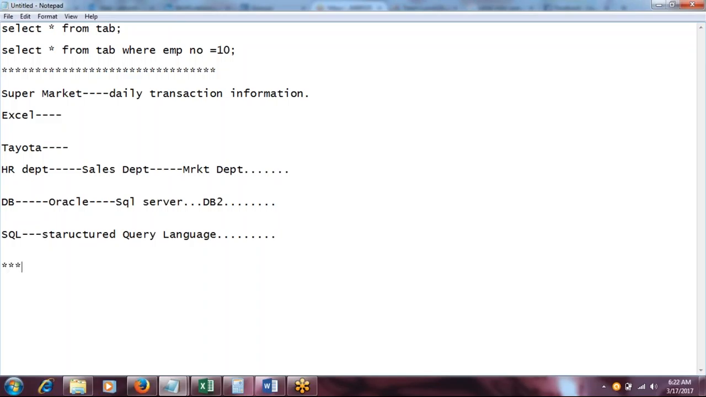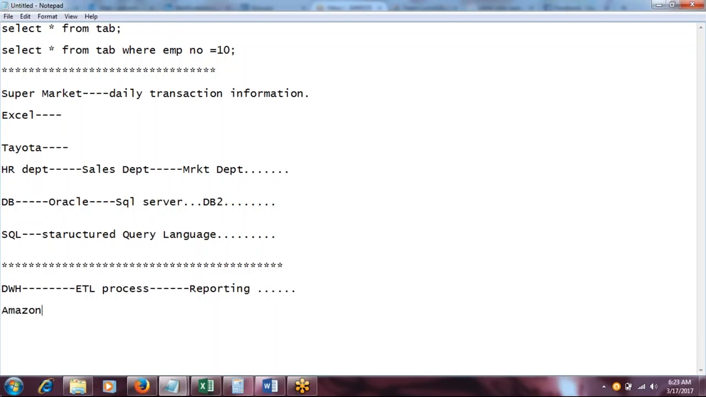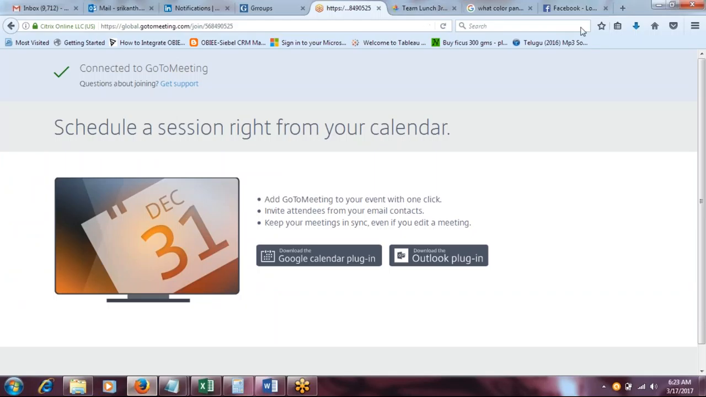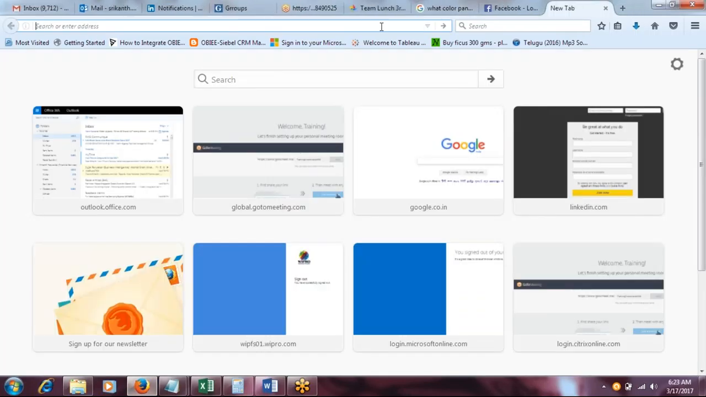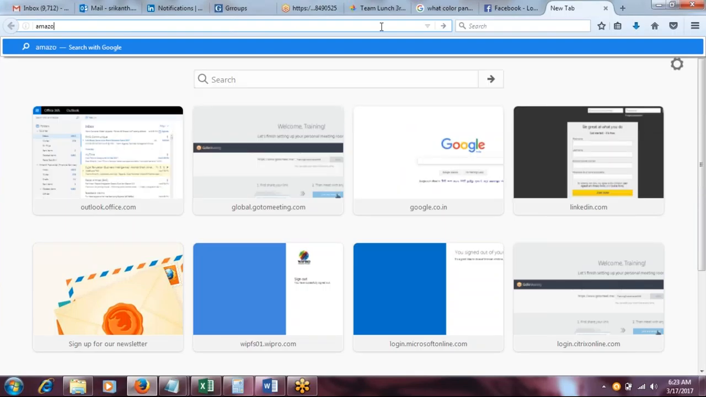Yeah. So this is why we need a database in real time. I'll tell you the other way of using a database in real time. Now this database will be helpful in data warehousing mainly. Nowadays, in data warehousing environments, data warehousing projects, database is the main part. Without database level data, there won't be any ETL process. There won't be any reporting for any organization. Simple example, you know Amazon, right?